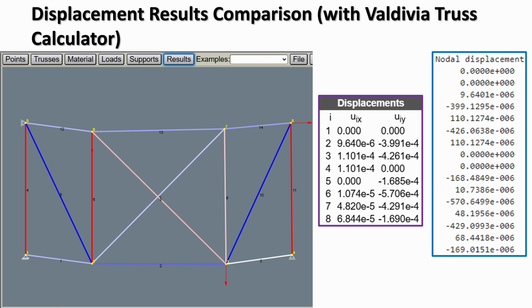And finally, we can compare the nodal displacements obtained from our code with those from the Behaviour truss calculator. On the left, you can see the same truss model analysed in the external tool, and on the right, we have the displacement results from both the calculator and our MATLAB implementation. Each node has two displacement components, the horizontal displacement u and the vertical displacement v. If we compare the values node by node, we can see that the results match very closely. Magnitudes and directions are consistent, with only very small differences due to rounding.